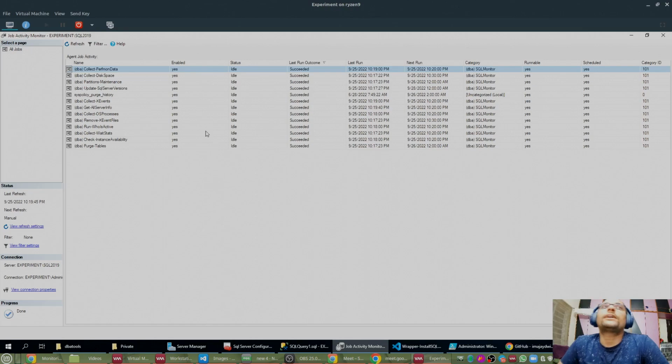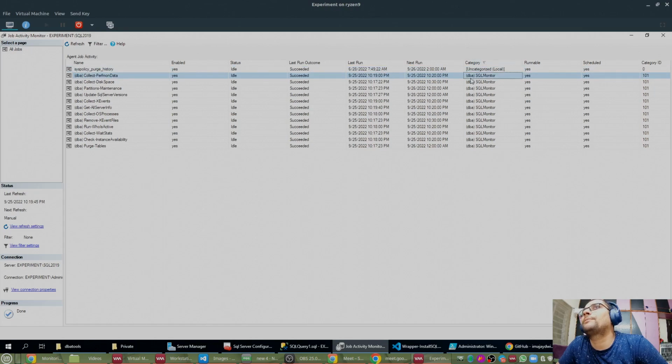Whatever jobs we create, they have a specific naming convention. All of them start with the DBA keyword like this, within brackets DBA. And all of them have the same job category. You can see all of them have the job category DBA.